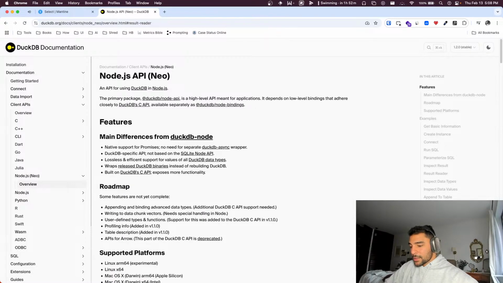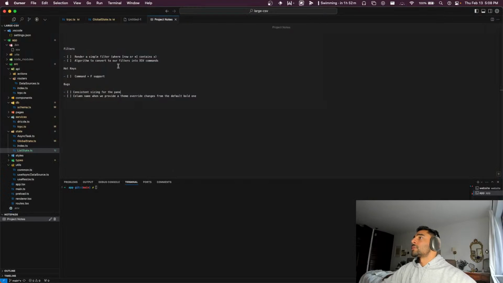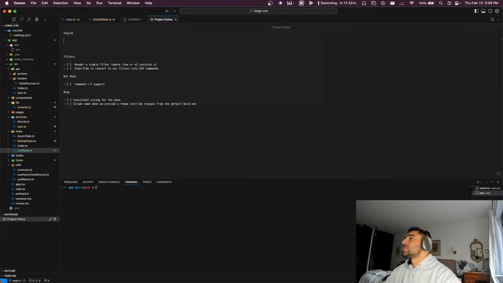So let's take a look at what we're actually going to do. I'm going to open Cursor here. So this part is actually related to the engine, I would say. So today we're going to try to use DuckDB for all querying operations on our CSV files.